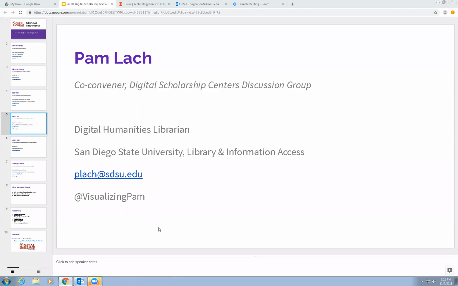Some of the things we've started thinking about are: at what point in the development of services is a library ready for a center, and how would a digital scholarship center collaborate with other centers on campus? And where, broadly speaking, should digital scholarship live in a library? As well, the interest group several years ago developed a directory of digital scholarship centers, and we're thinking about looking at that and updating it if that's helpful to the discussion group and the broader section.